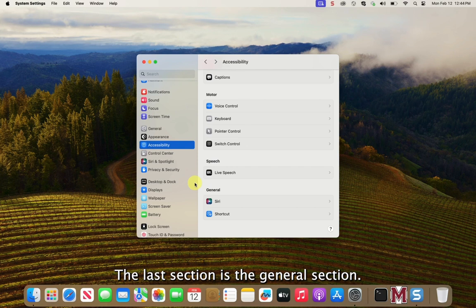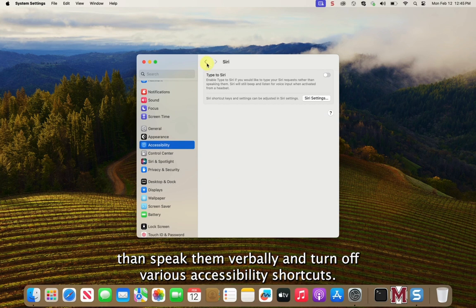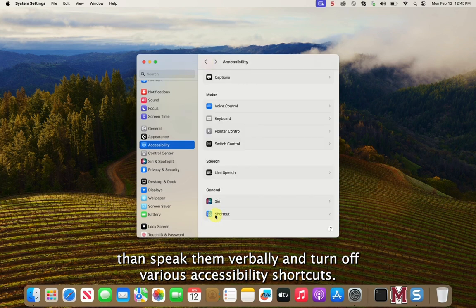The last section is the General section. Here you can choose whether to type commands to Siri rather than speak them verbally, and turn off various accessibility shortcuts.